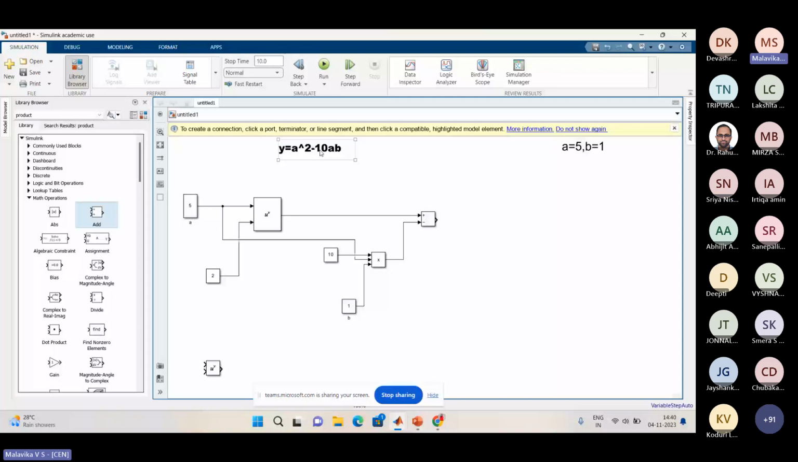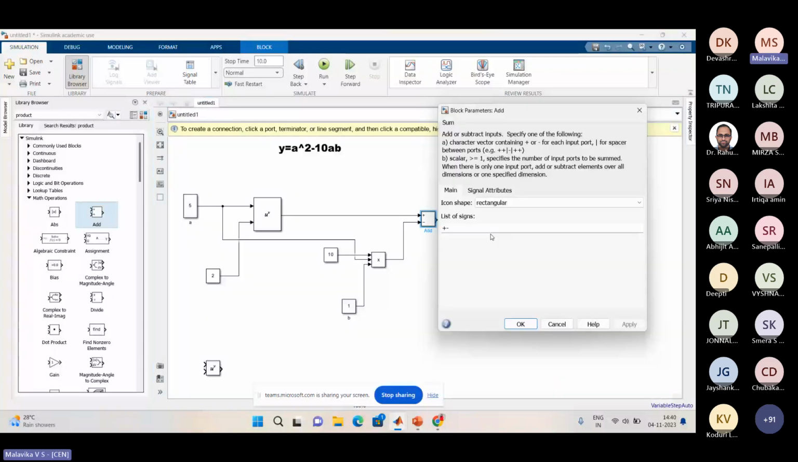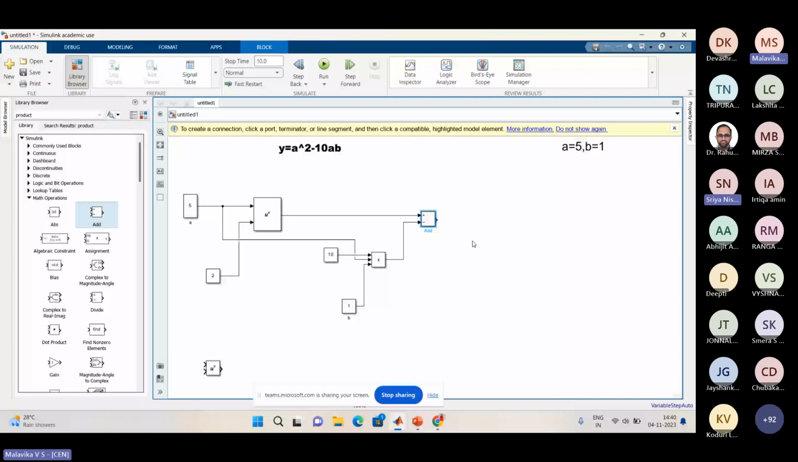So we want both. So we will go to math operation in this library. Then the second will be the add block. You can take that add block, and when you double click, you can change the list of signs. It will be default like plus plus. You can just give plus and minus. And you can give input for plus as this u raised to v because it is a square. And the product part you can give as minus input.